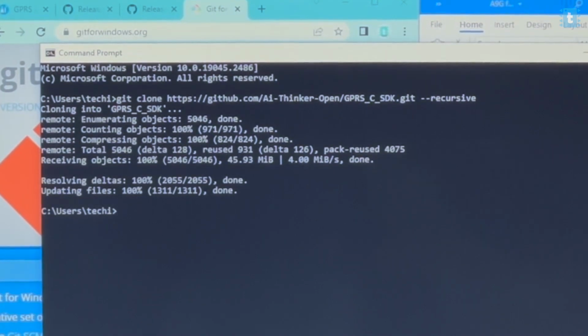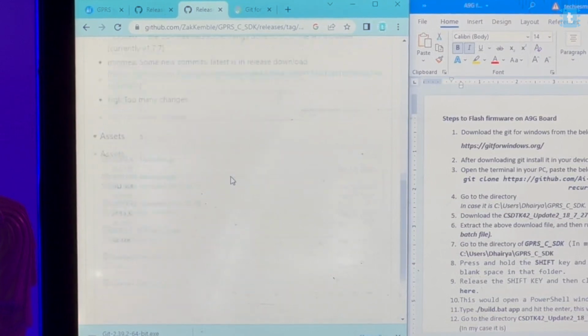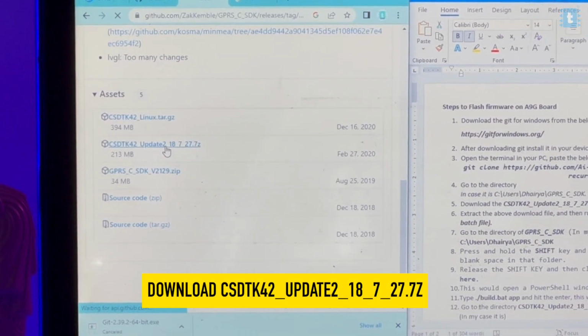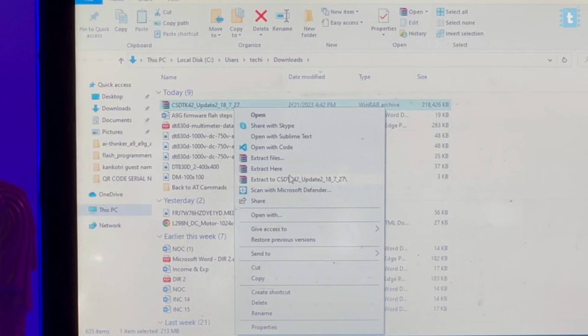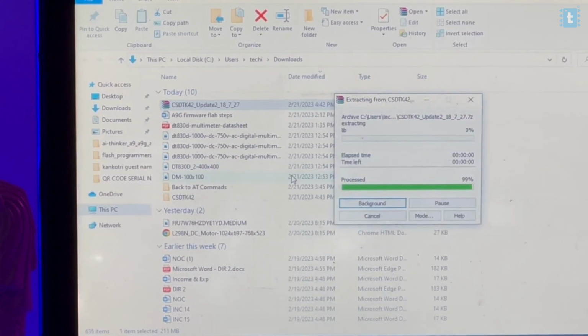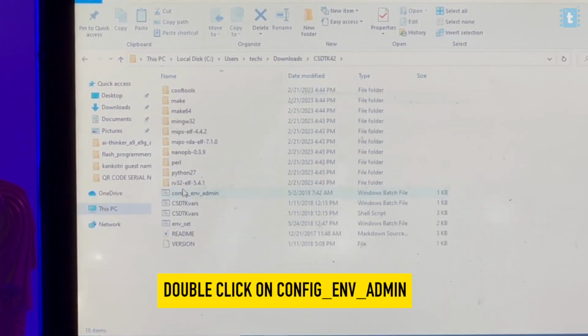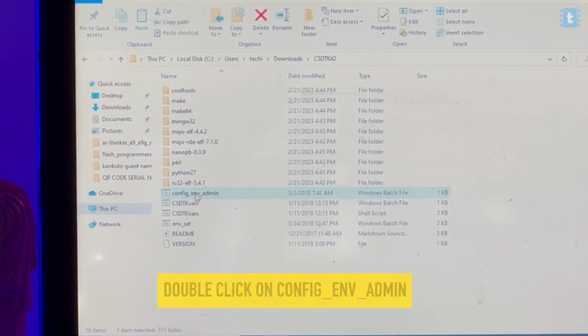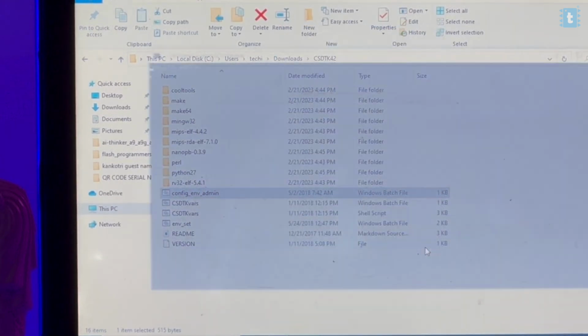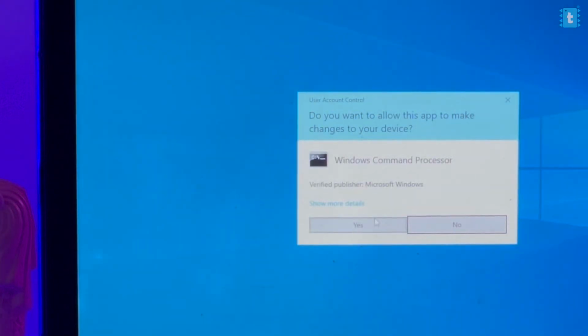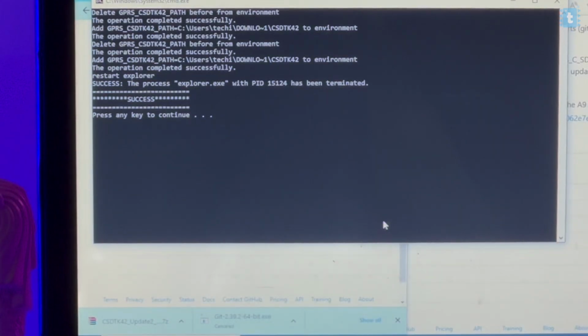After completing this step, you need to download one file called csdtk42. After downloading it, just extract that file. I'm extracting it in my downloads folder only. After extracting, just open that folder and double click on this config env admin file. Click on run anyway and click on yes. After some time, just press any key to terminate this window.